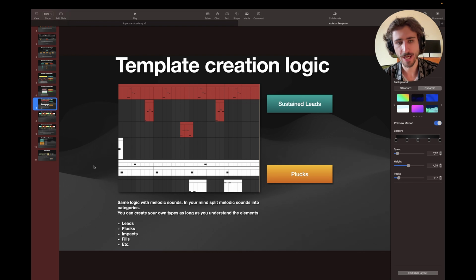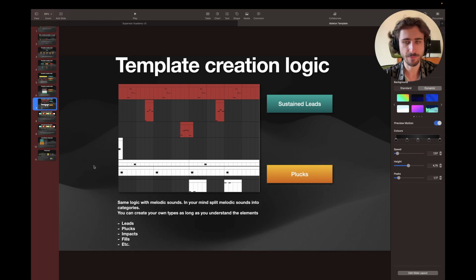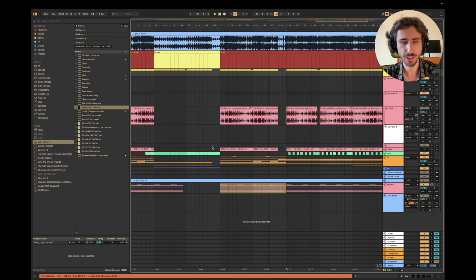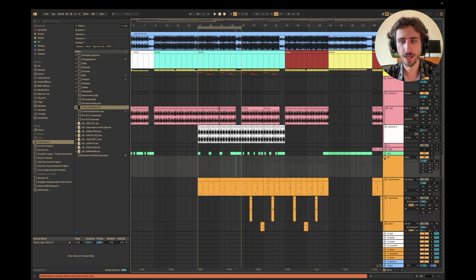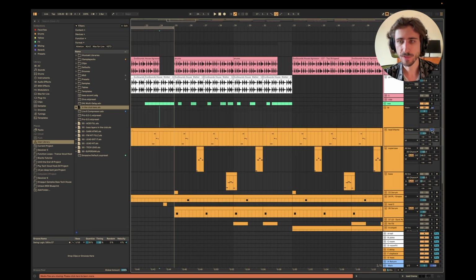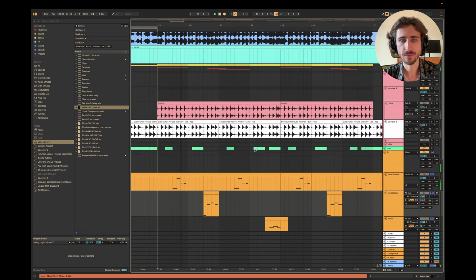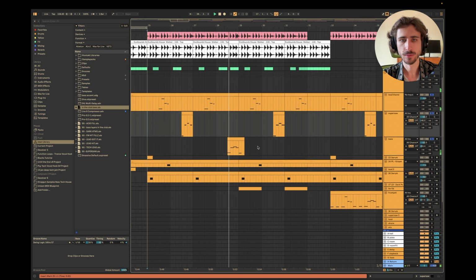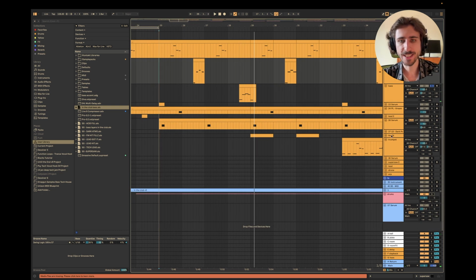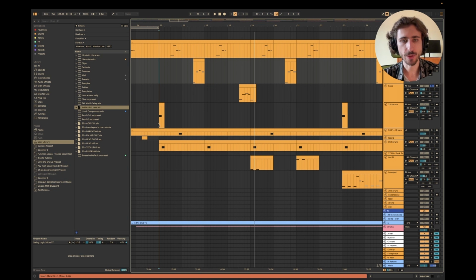Same logic with melodic sounds. In your mind, split melodic sounds into categories. You can create your own types as long as you understand the elements. It could be leads, plugs, impacts. So in this example, in the track, I had a couple of sustained leads and I had a couple of plugs. So for example, we could go here and let me break this down for you. So you can see here we have three melodic sustained leads. So those are the sustained ones, and we also have a little short ones, right?